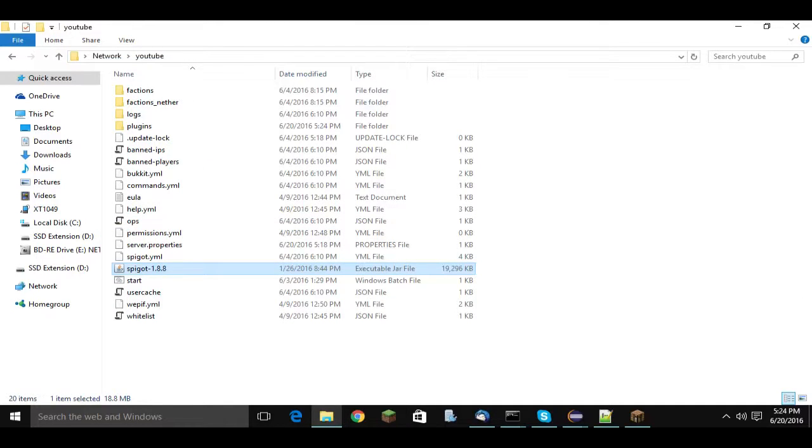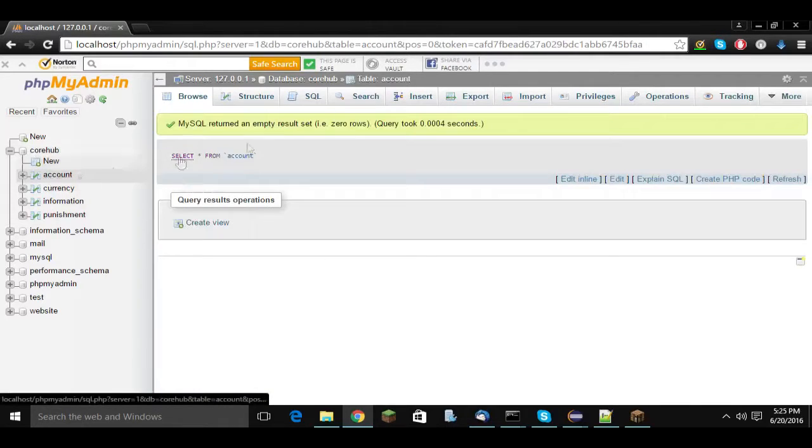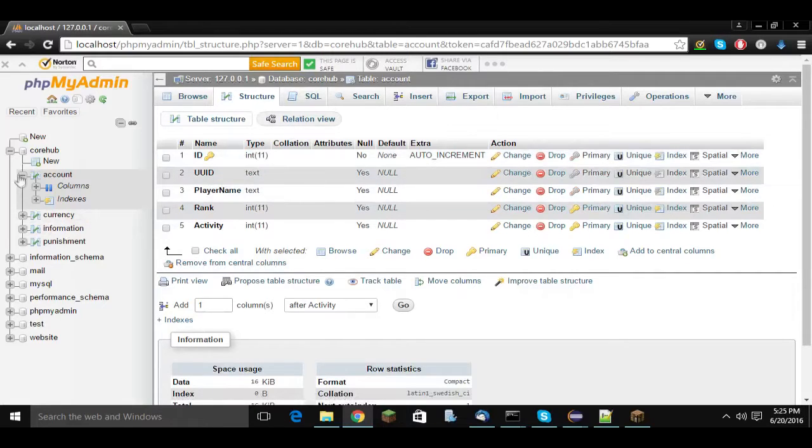Okay. The next thing I'm going to show you is, it comes with a database. You're going to have to put this in your MySQL, and it has an account, a currency, an information, and a punishment system, and then columns. Just shows you a little bit of it.